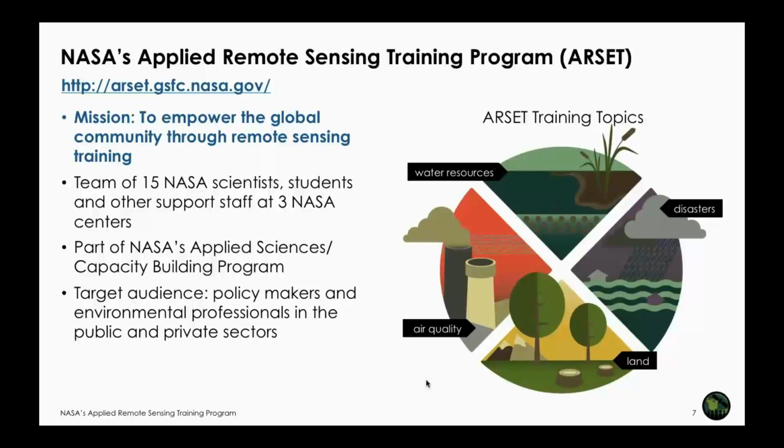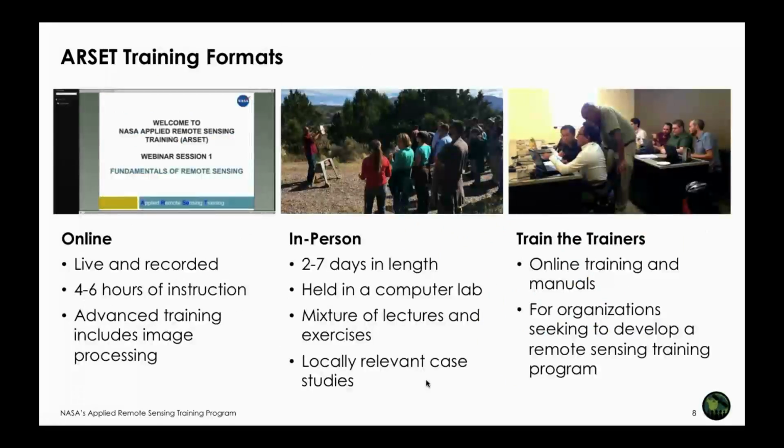The target audience for us is policymakers and environmental professionals. So the idea here is that NASA has a large number of data sets which help in many ways for water resources management, disasters management, land and air quality management. So how can these be used for decision making? That is what ARSET's goal is. That's what we're trying to do these webinars for.